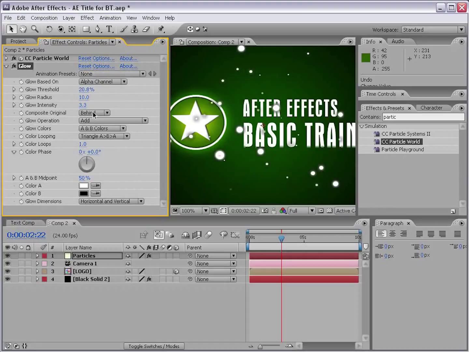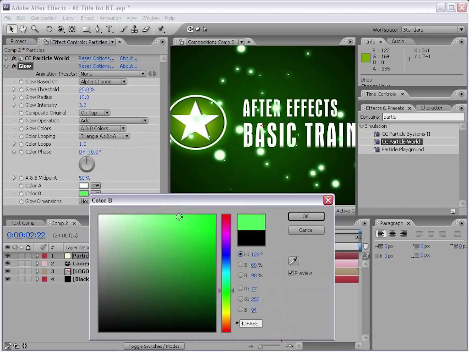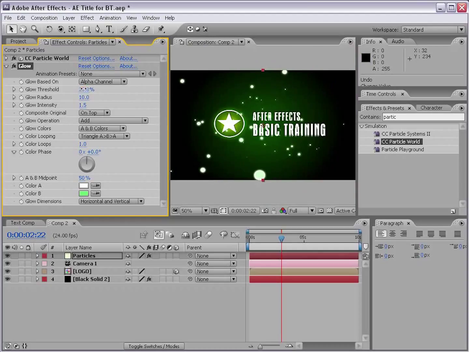Now, composite original means, what do I do with what it looked like before? Here's what it looked like before. Well, I want to composite the original on top, and that way the glow comes from behind the particle or the layer, depending on what you're working on. Now we go down here. The glow colors is set to A and B colors, which is right here. That basically means you get to pick the color. So I'm going to change color B to green. And you can see now we have a nice glow. I'm going to turn the intensity down a bit now that we have this set up using the alpha channel, and maybe turn the threshold up a bit too.